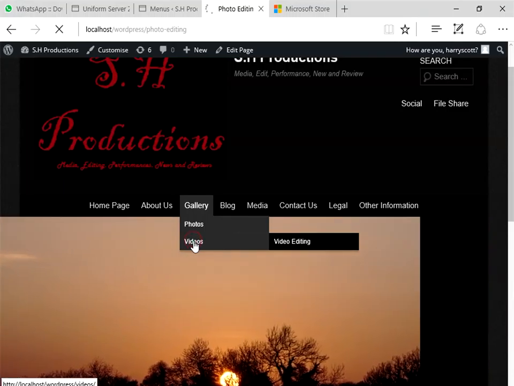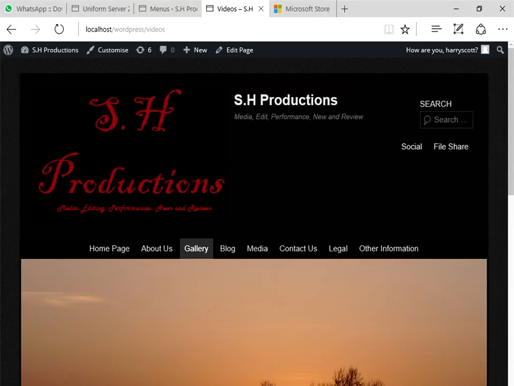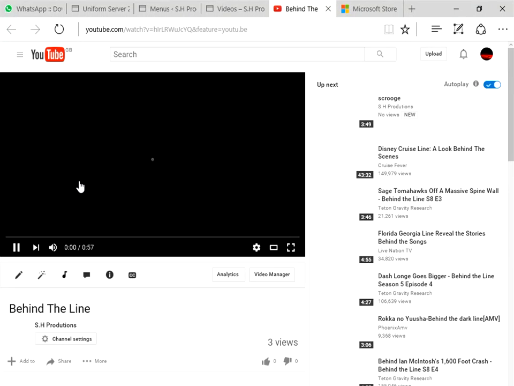Clicking on video, you see it's loading at the top. It should take you to video. Now, once in video, you go down to the bottom and you'll see two screenshots. Clicking on the first screenshot, it should take you to YouTube where the video is stored.